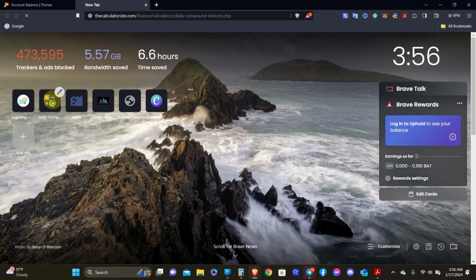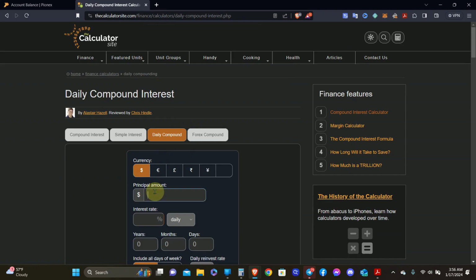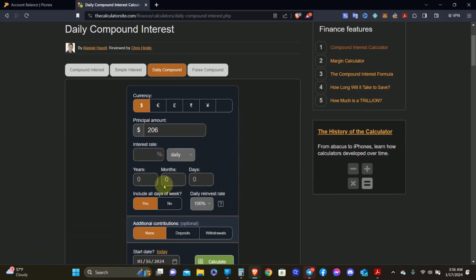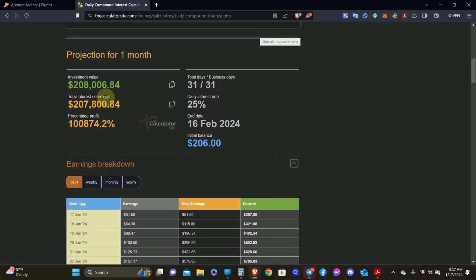So let's go right here to the compound calculator, right? And we're going to leave it on daily compound. So let's go $206, and let's say that I'm able to get 25% per day, and we're going to do this for a whole month. Okay, now I'm not going to add anything else in. The weekends are included because it's cryptocurrency trading. And let's go ahead and calculate that. Now, it's saying here that I can turn $206 into over $208,000 in a month's time. That's in a perfect world situation.